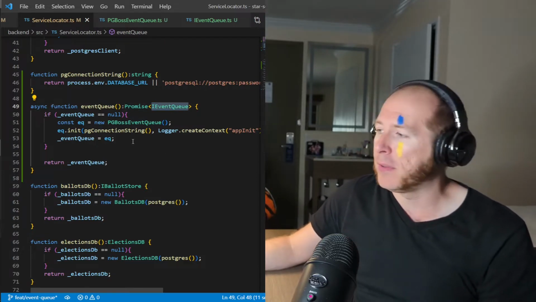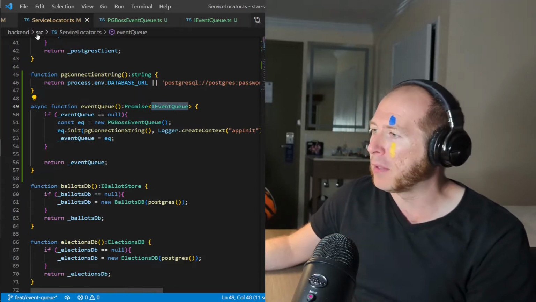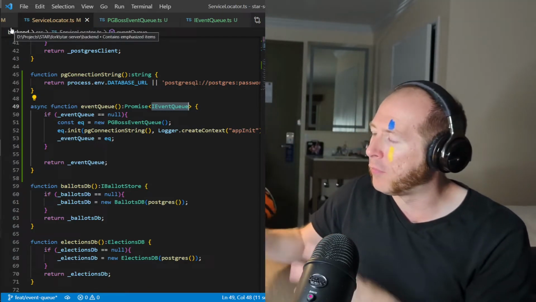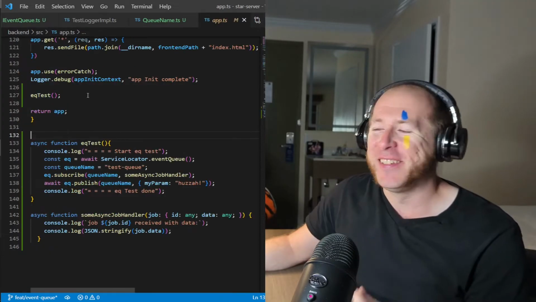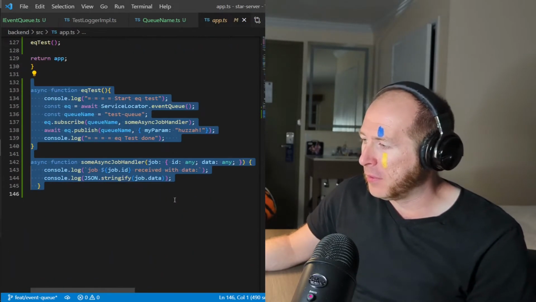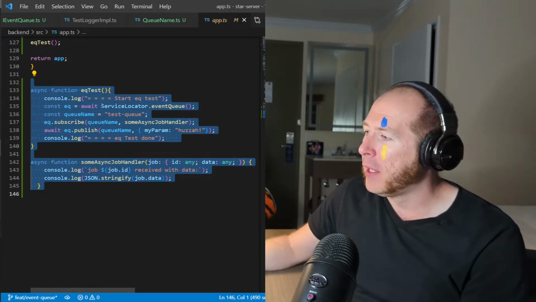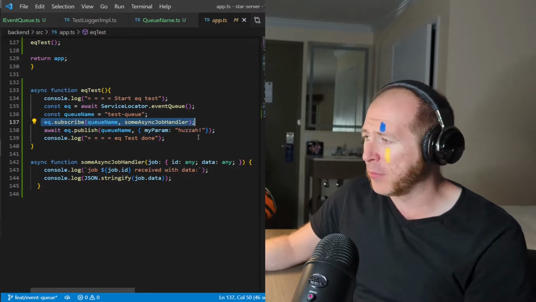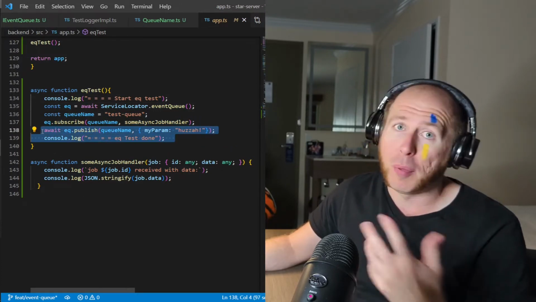Everything that's requesting that can just access the queue directly if the service locator itself is initting and taking care of that before anything else spins up. Then I just added at the end of the make app function this little test that's going to run automatically. It's going to call the event queue from the service locator, subscribe this handler, and publish a job.